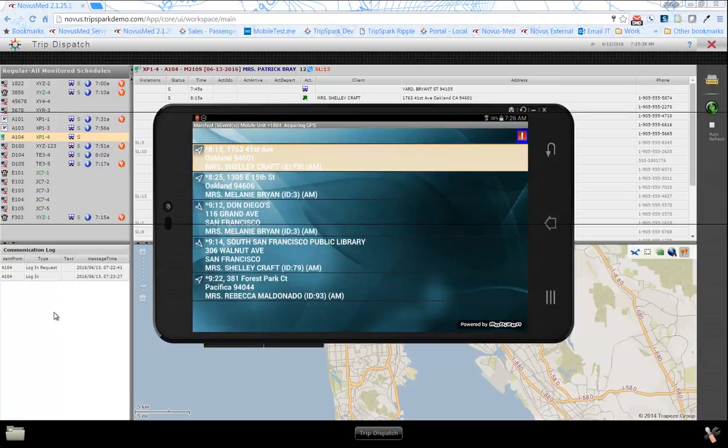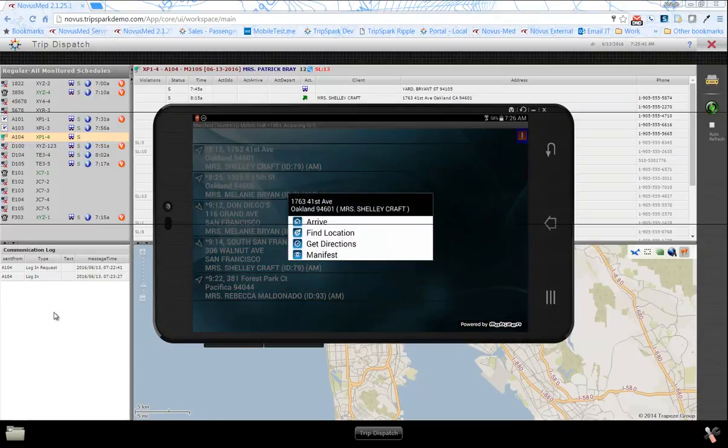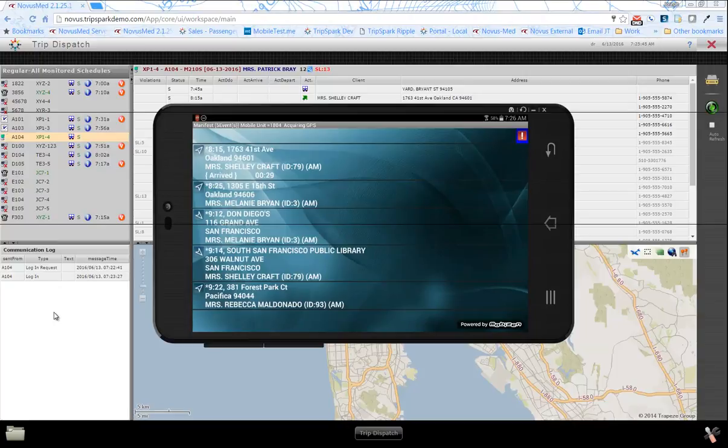And then once I arrive to pick up Shelly, we'll see here that we can arrive, which means that we've actually arrived at the event. That'll send back to Novus the time that we arrived. And then you can see here we have a counter. This is a no-show counter that I have set to 30 seconds for demo purposes, but once you've waited your allotted time for no-shows, only then will the no-show button show up.